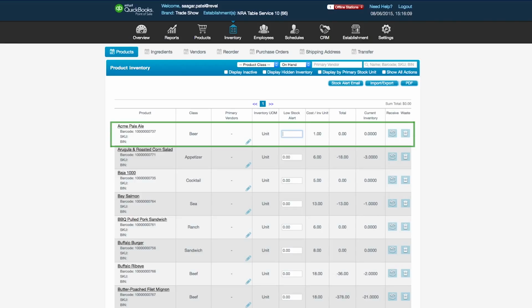So if you enter a number into this field, let's say 10, you'll be alerted when you have 10 bottles of this beer left in inventory. Also, you have the cost per inventory unit, total cost, and items left in inventory. As you can see, I have 0 bottles of Acme Pale Ale left in inventory.